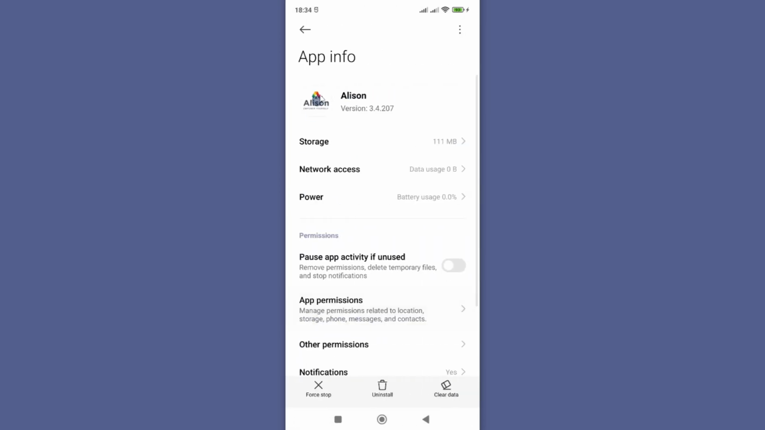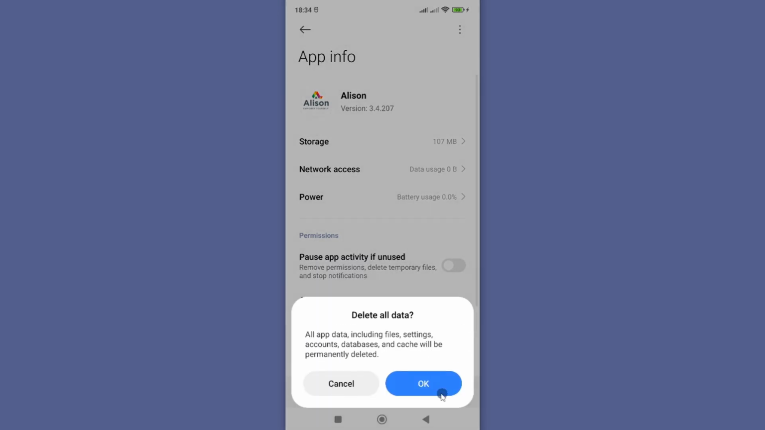If you tap on it, now you'll be on Alison app info page. Here, go to force stop app and OK. This will stop any background activities that might be causing this issue. Then go to clear data and clear cache and OK, and clear all data.